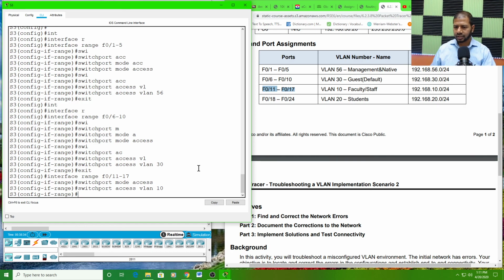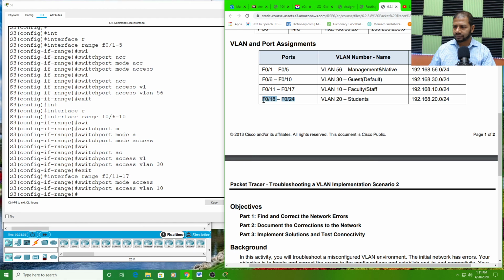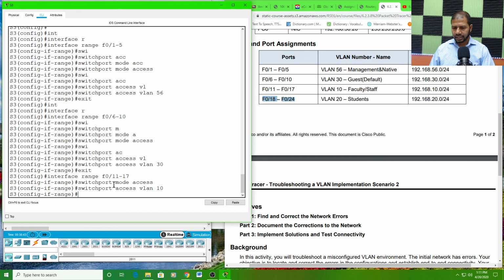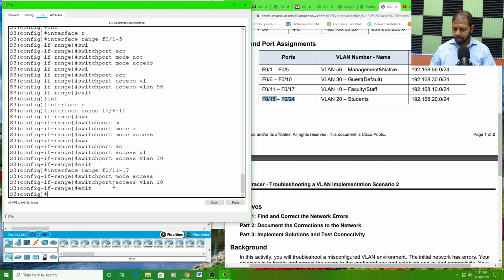That part is done. Now I'm going to do this one, switchport range F18 to 24. That one should be VLAN 20. Okay, so again exit. I'm going to do even up arrow key with exit. Exit also right there, exit, enter. Okay, now again up arrow to select the range interface.